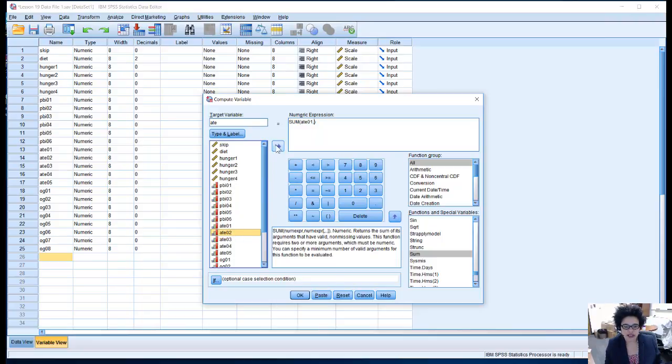Okay, I'm clicking 802 and comma. 803, move over, comma. 804, move over, comma. 805, move over. Okay. Now, one of the things about the sum variable, it returns the sum of its arguments that have valid non-missing values.